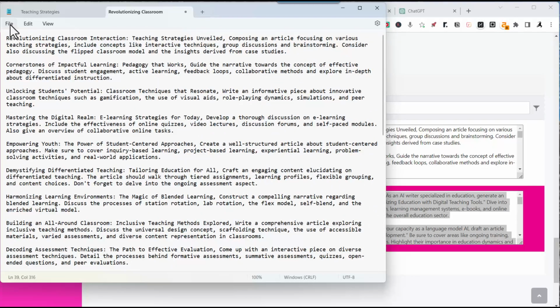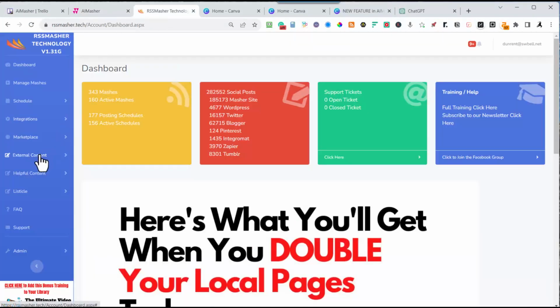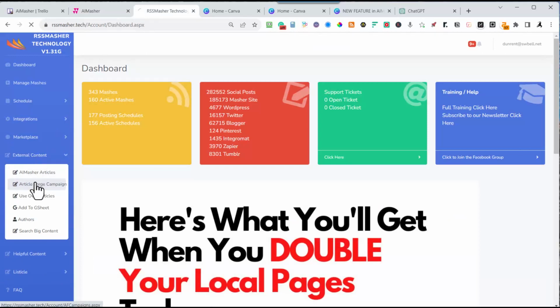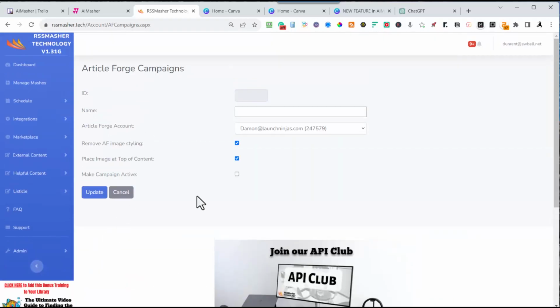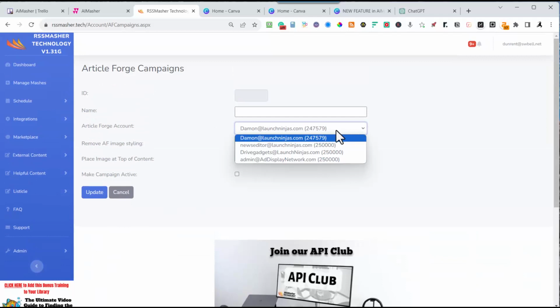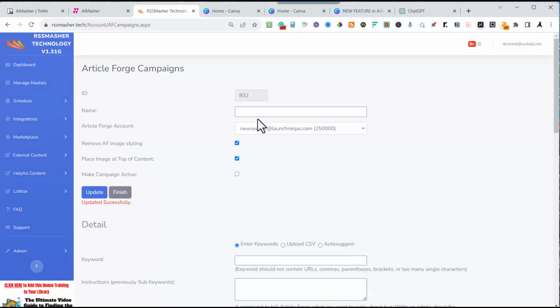Okay, now save it. Come over here to RSSMasher, external content, and Article Forge. Come down here to add. Okay, pick your Article Forge account. We've got a few of them here, so I'm just going to use this one. I'm going to remove the Article Forge image styling. We don't want their image styling in there. We're going to place image at top of content if they can find an image. Okay, hit update. I've got to give it a name. Let's call it Teaching Strategies. Okay, and it is ready to go.